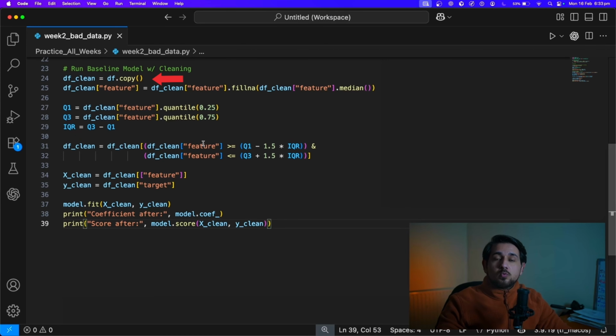So first, we create a clean copy of the dataset so we don't modify the original. Then, instead of filling missing values with zero, we replace them with the median of the feature column, which keeps the distribution more realistic. Next, we calculate Q1 and Q3 and use the interquartile range to detect outliers. Any value that falls too far outside that normal range gets removed. After that, we rebuild our feature and target sets and train the exact same model again. Let's run the code.